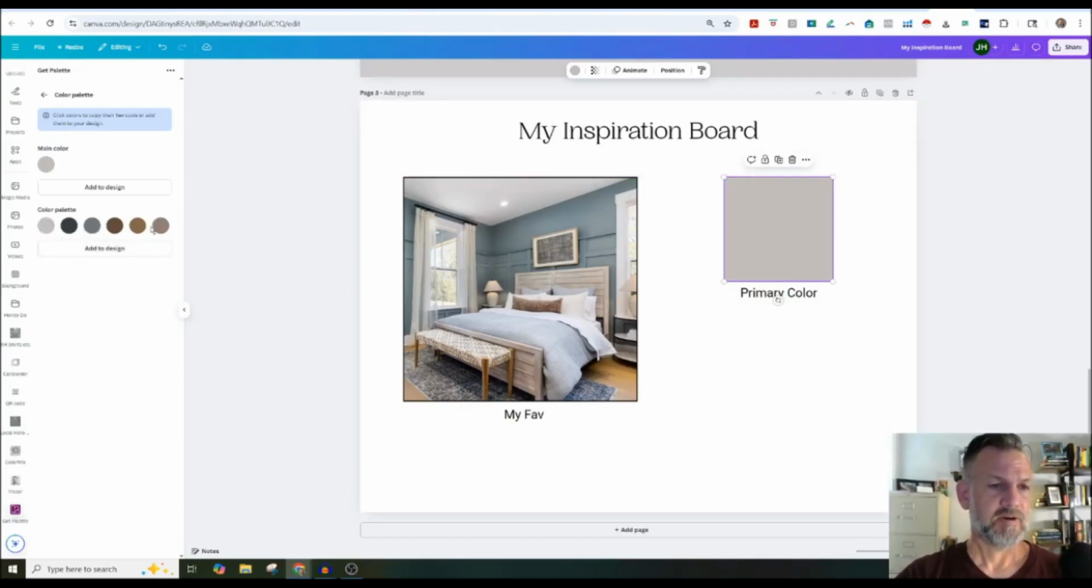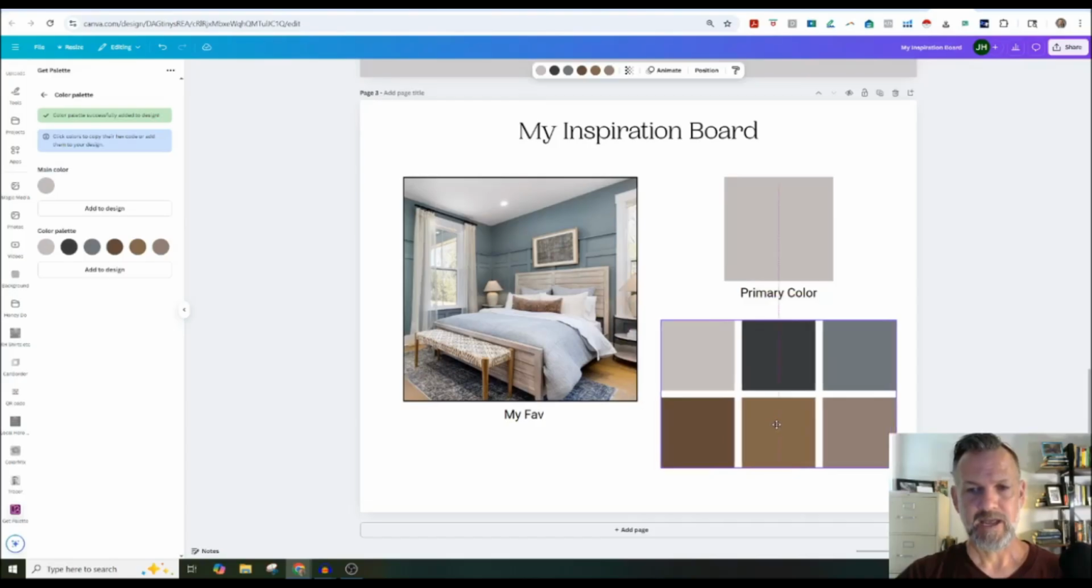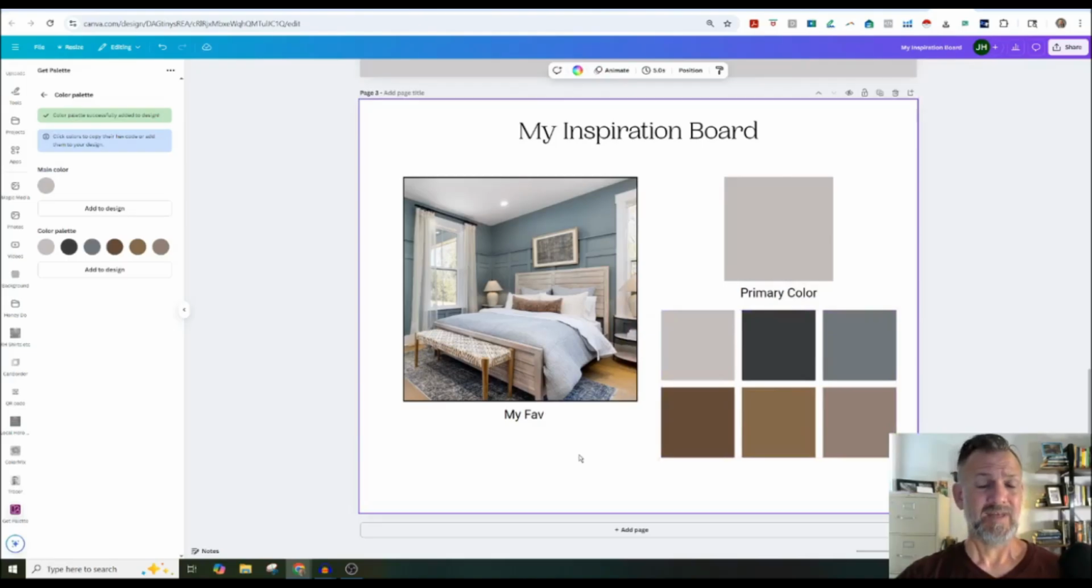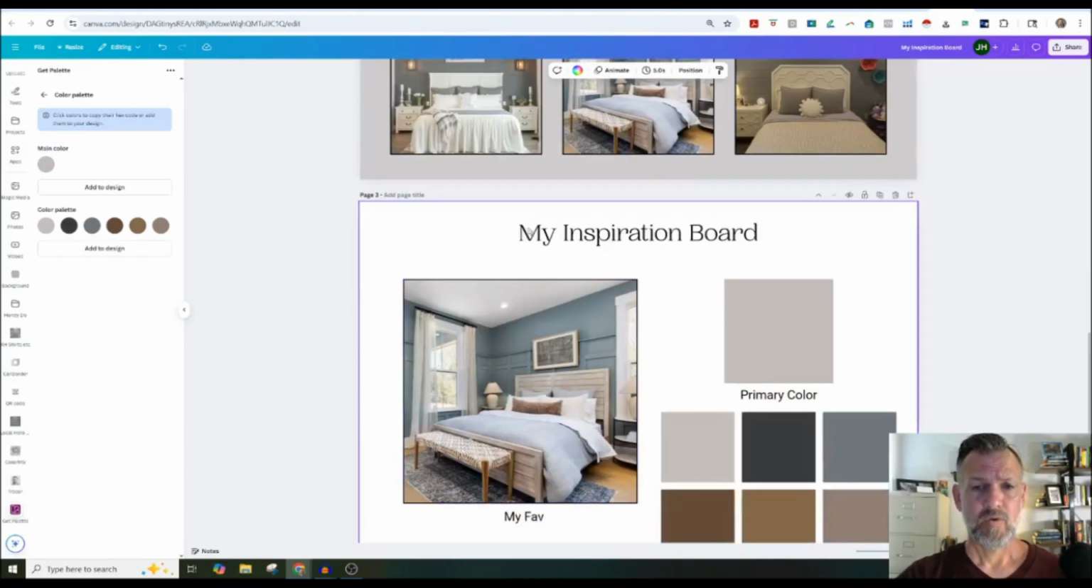Now, come over here. Here's all the main colors of the room. Click Add to Design. Boom. There it is, and this looks pretty accurate. And you can just put that right there. So that's how you do it. You go from your favorite rooms.